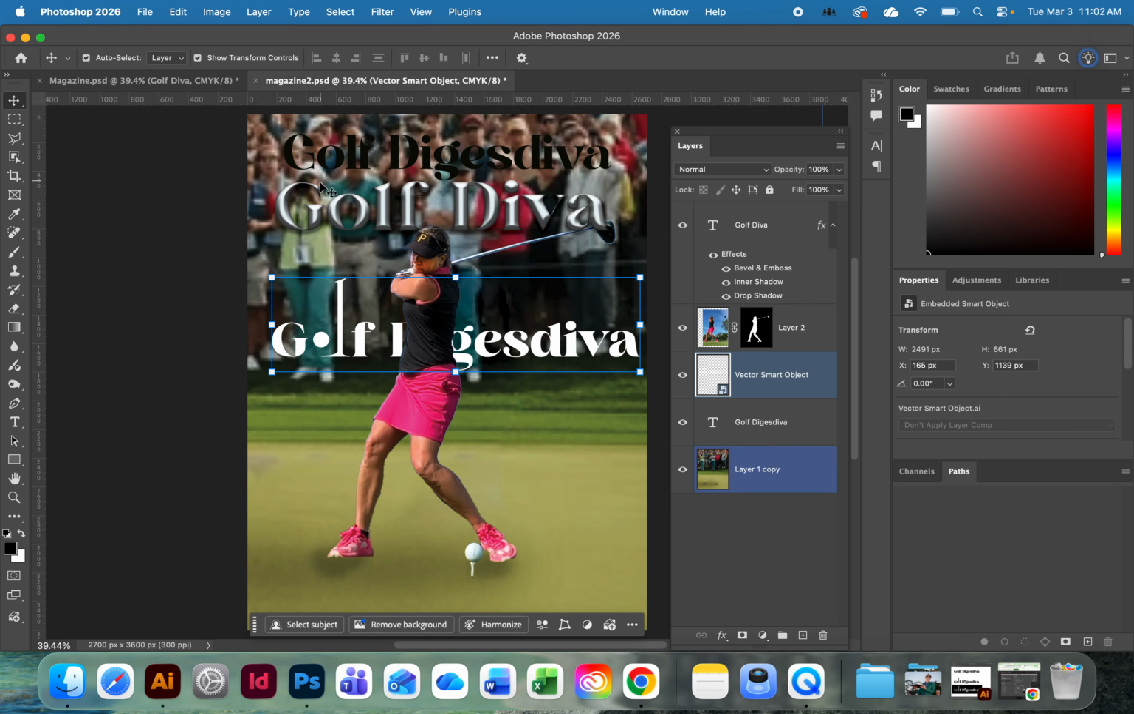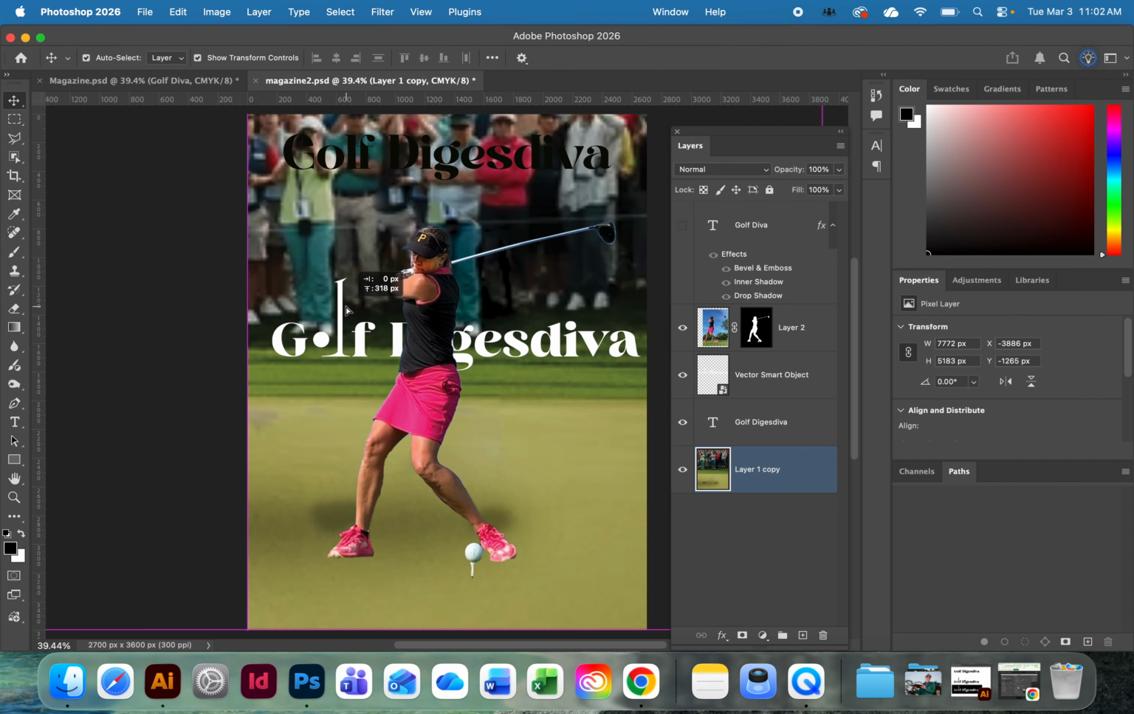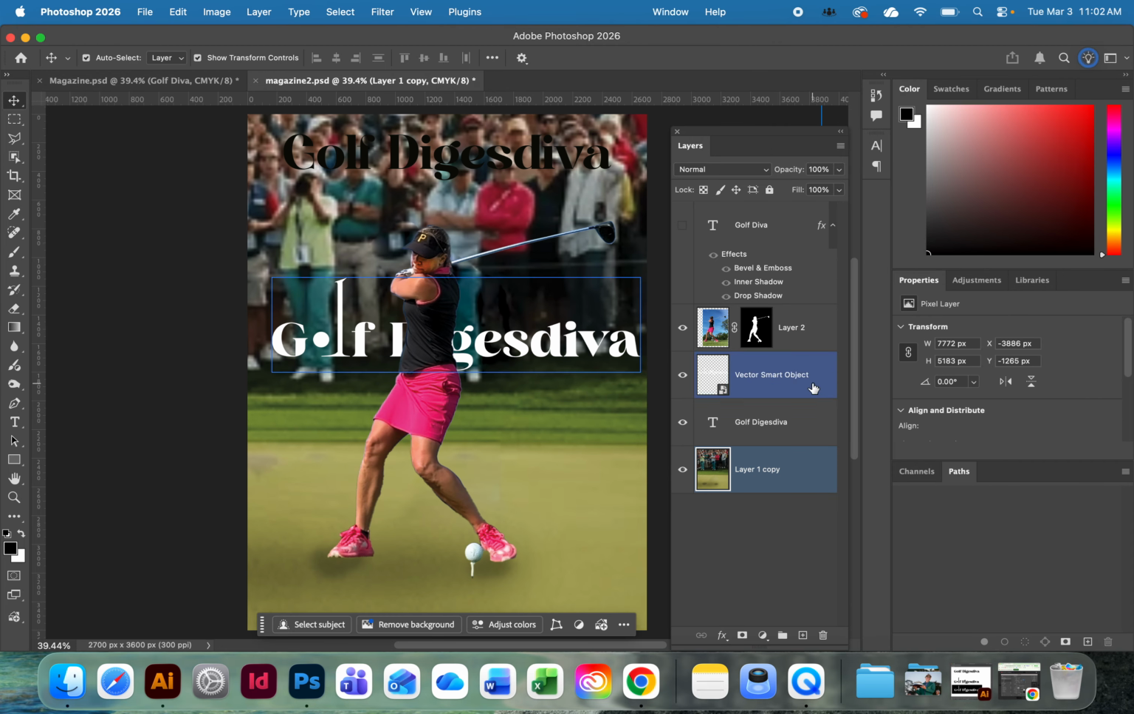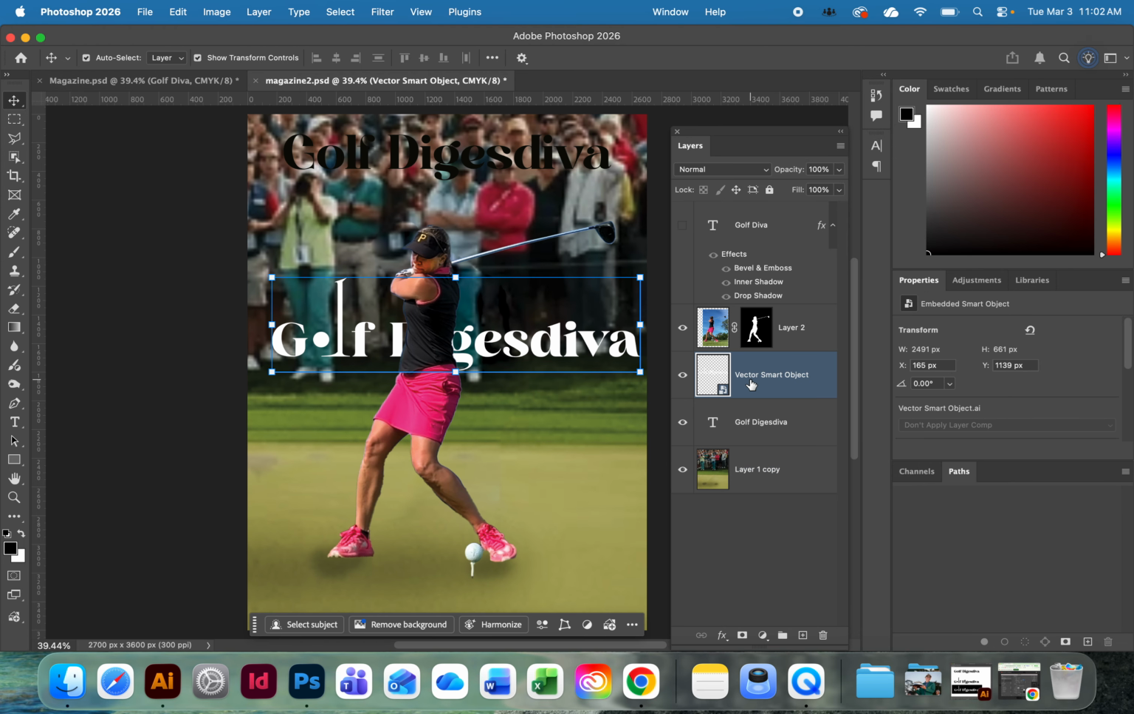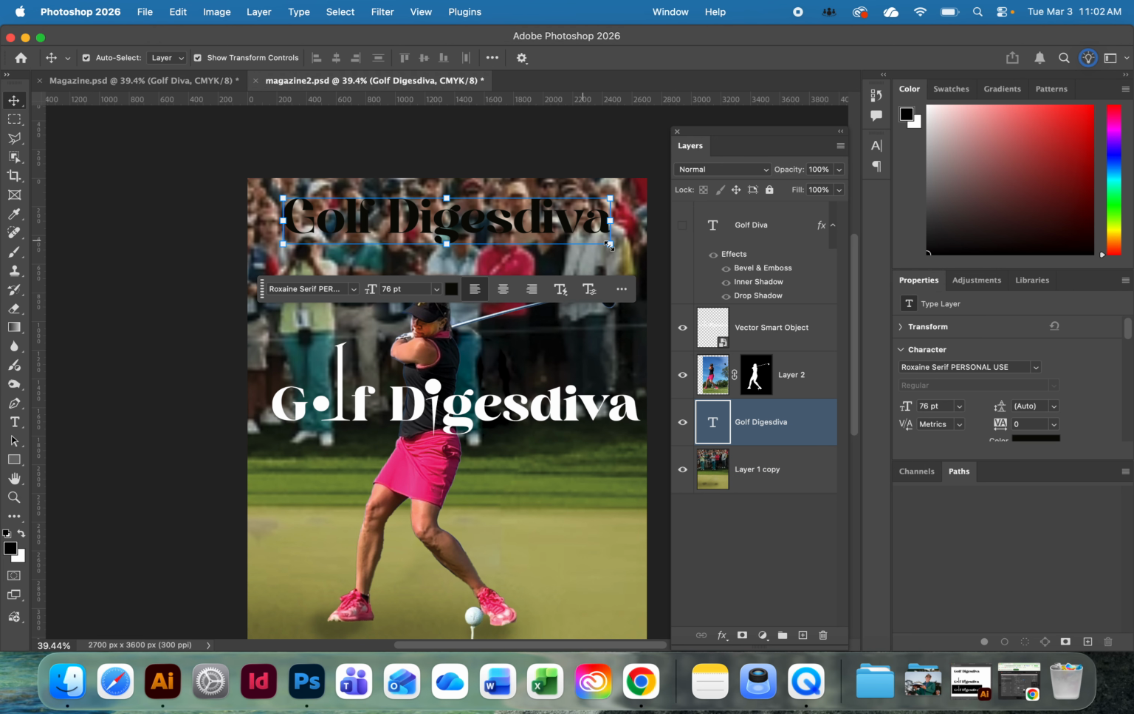But what happens if I have a busy background? One thing, I can change my background, but I kind of like this. Obviously, this effect is going to be too busy with all of these people, so I'm not going to do that. This layer, you could see here what I did in Photoshop. Let me just bring this up. In Photoshop, I typed Golf Digestiva, but I wanted to play with the type.